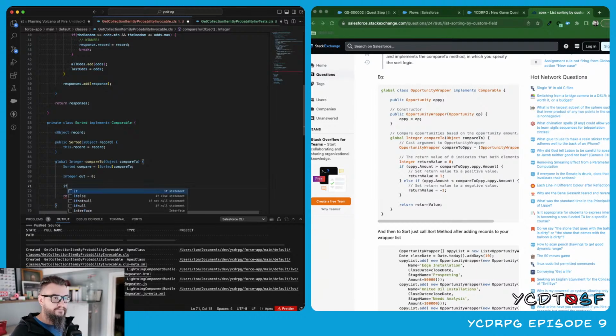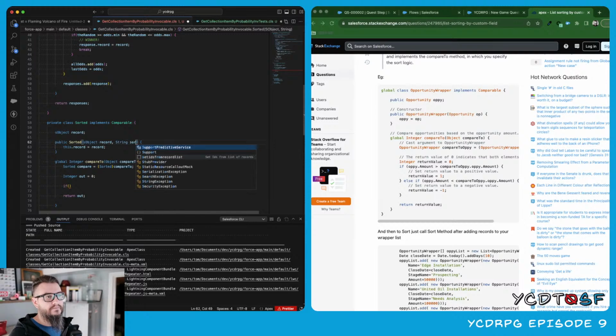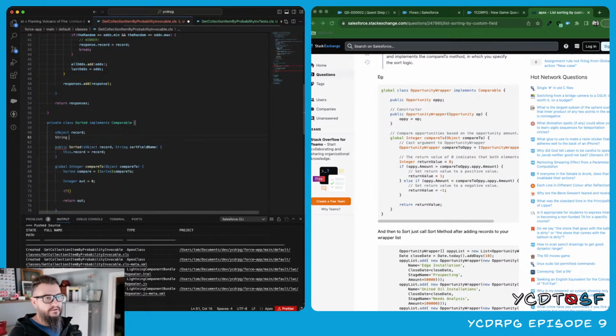If we probably need the field that we're using. Yeah, I think we need that field name. Sort field name, and we'll put that here. So we have the record and we have the field that we need to compare with.